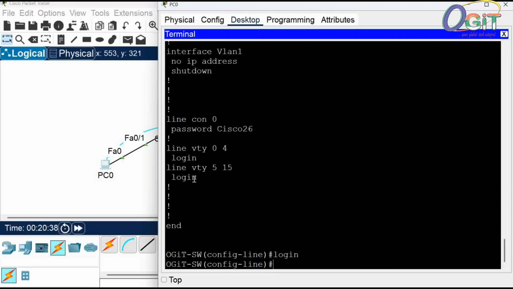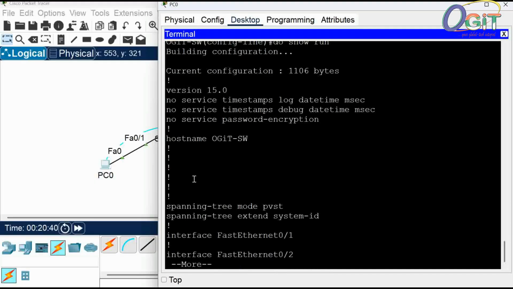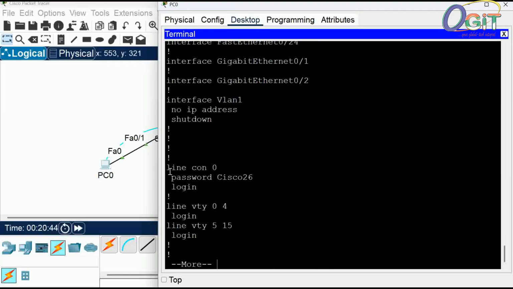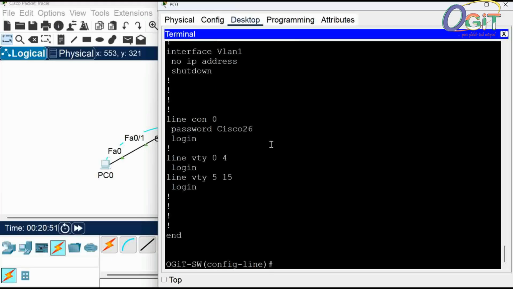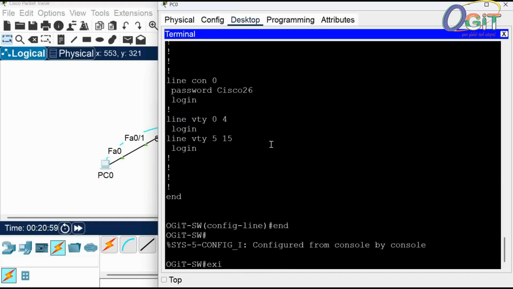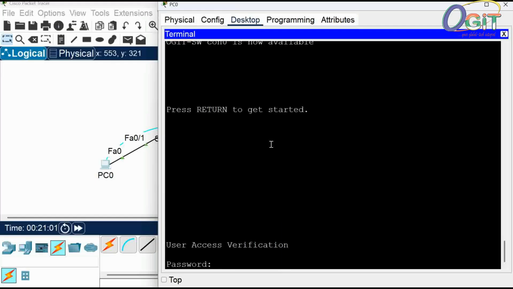So after doing that, if you go back to the running configuration, we are going to see that now the line has this password implemented on login. So fine, let's exit. If we exit this now, or let's say end, after end we can exit. So when we try to log in, it's now asking us for a password. So we now type the same password we just configured.